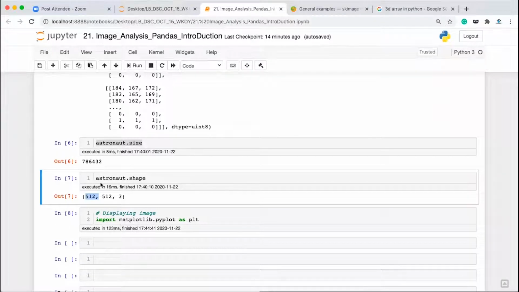See, these first two dimensions are telling you the height and width of the image, and this 3 is telling you the RGB, red, green, and blue, the color parameter of an image. In the case of an array, this 512 is the rows, this 512 is the columns, and this 3 is the number of repetitions of this 2-dimensional array. Clear? Yes.